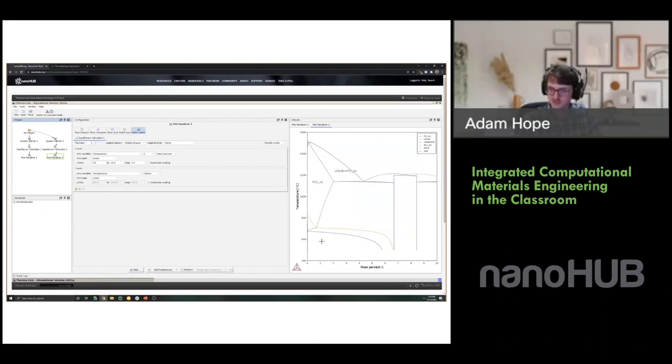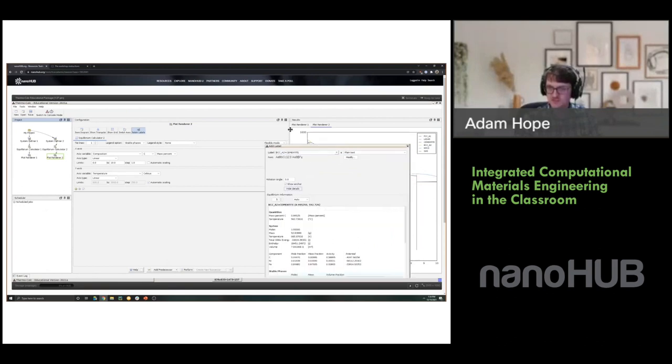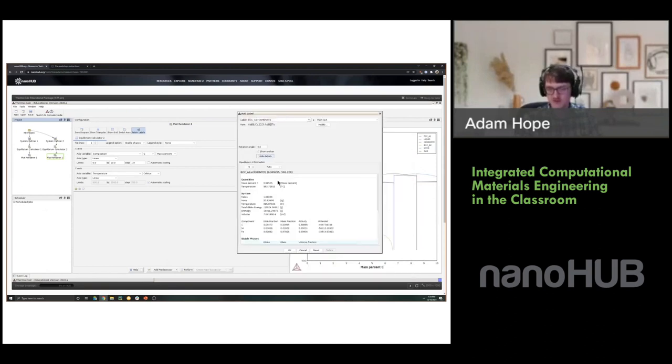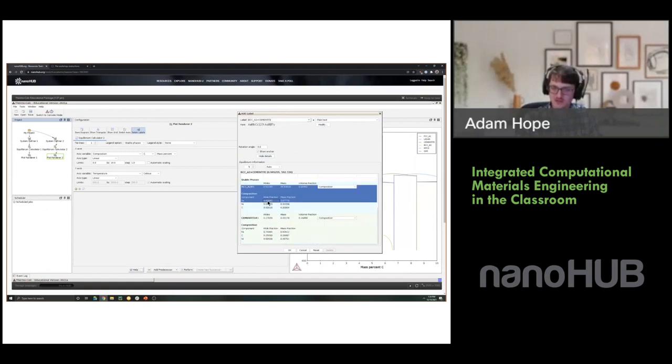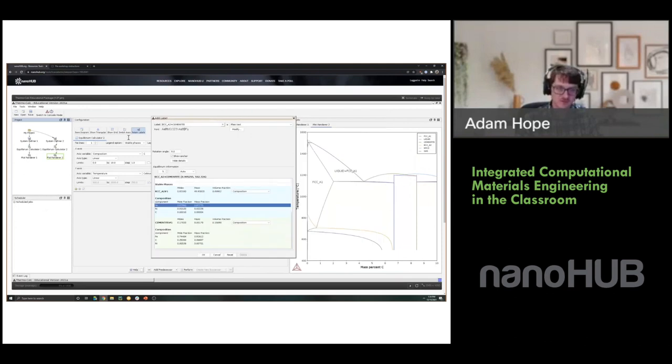One neat thing I would like to say is if you right click and hit add label and you click show details, that actually loads what we call a single point calculation, right where you click the mouse. So you can see that I clicked the mouse here at about 600 C and almost 1 weight percent carbon. And it shows you the phase balance. You may be familiar with the lever rule for a binary phase diagram, so that you can figure out the volume fraction or the mass fraction of each phase and the chemistry of each phase.